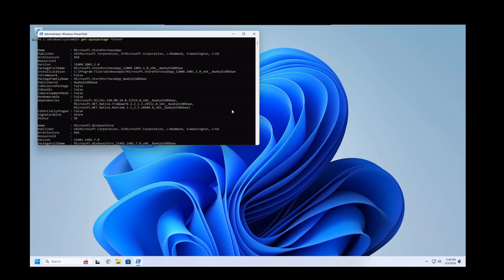Okay, so maybe the next step is we could actually remove the Store, because we're never going to use it, and all it's doing is running in the background and taking up space and time. So what you got to do is find the package full name.